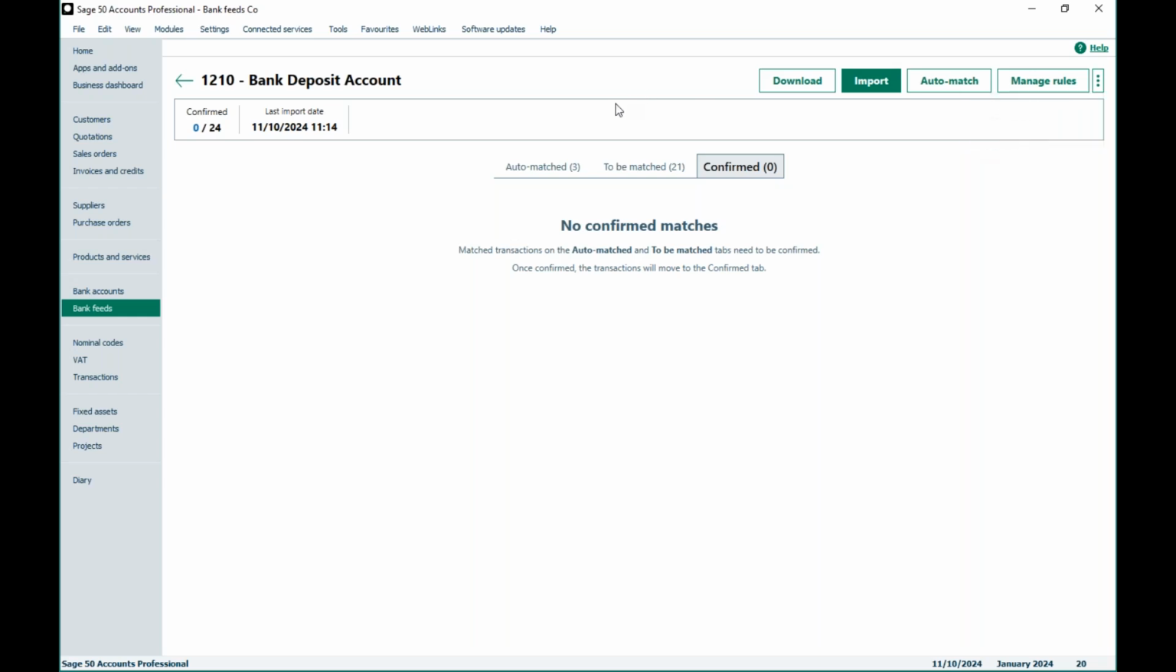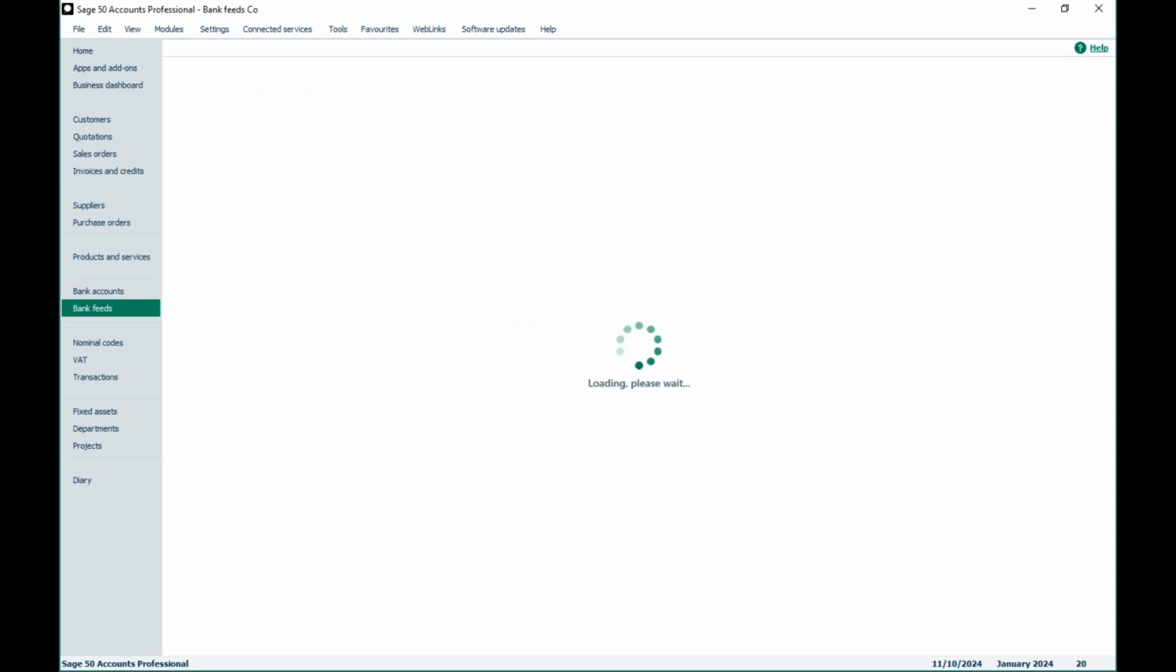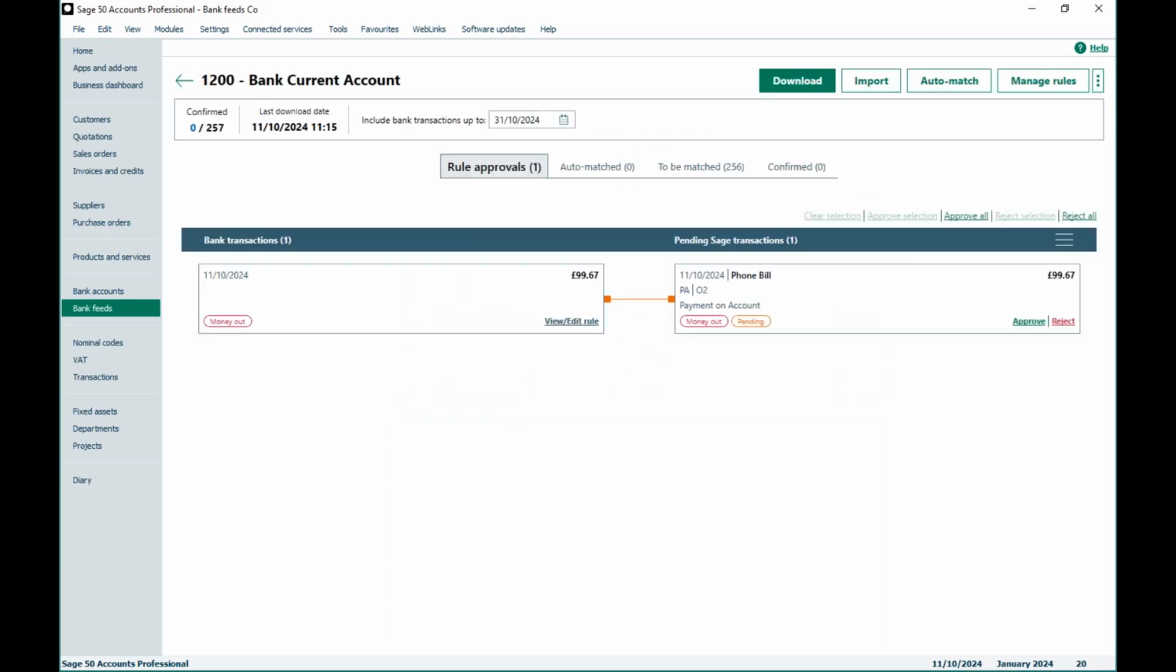You've also got the option, if you've got that automatic feed already connected, and it might be that you want to import some historical transactions that you need to match. In your automatic feed, you've got the import option along the top. Okay, so that is the bank feeds import feature. It's giving you more flexibility to use bank feeds when an automatic feed may not be available, but it's enabling you to still be more proficient with your bank reconciliation.